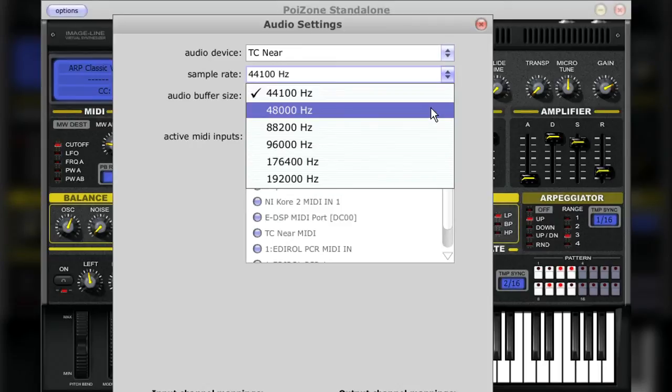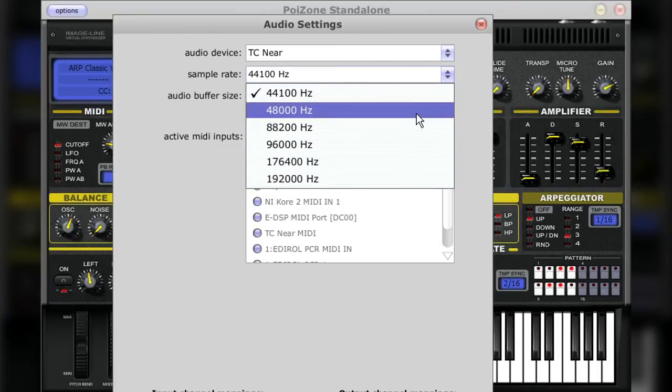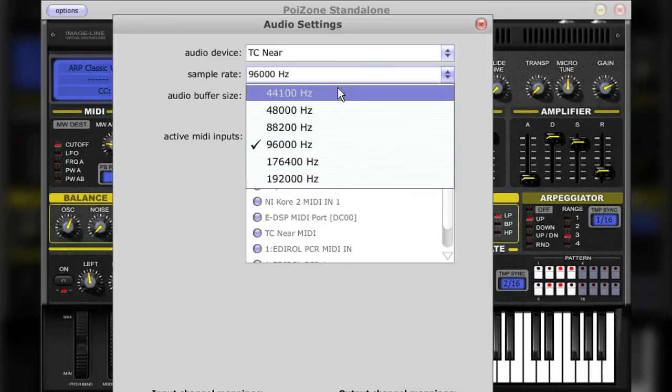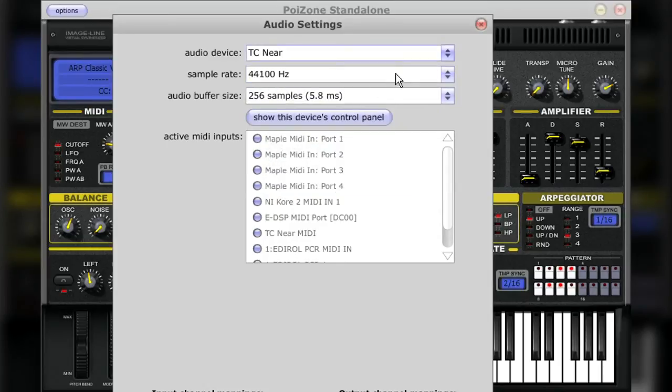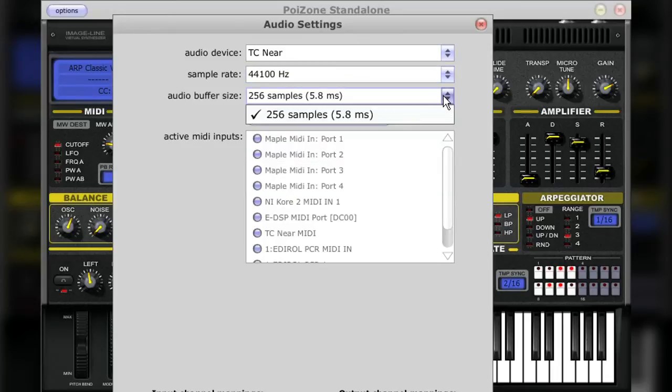44.1 kHz is CD audio quality standard and will, in general, be fine for most people. Setting this higher will increase the audio quality, although above 96 kHz is the point of diminishing returns. This is if your audio interface can even go that high. Also, the higher you go, the higher the strain of your computer's CPU usage. The buffer size, in conjunction with the sample rate, determines how long the latency is.